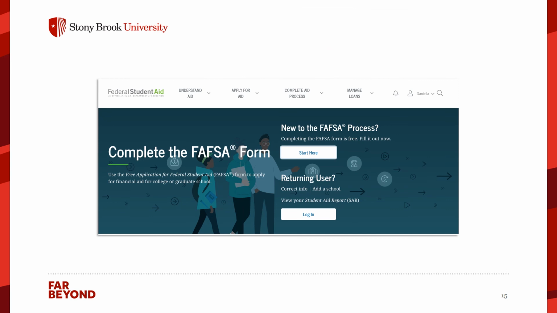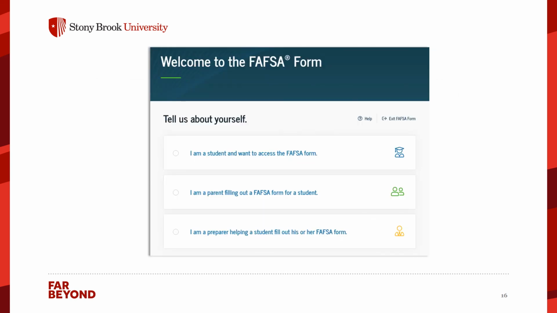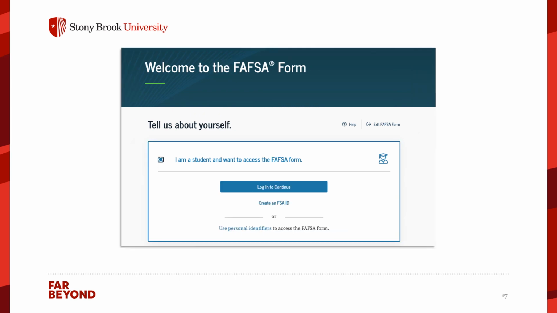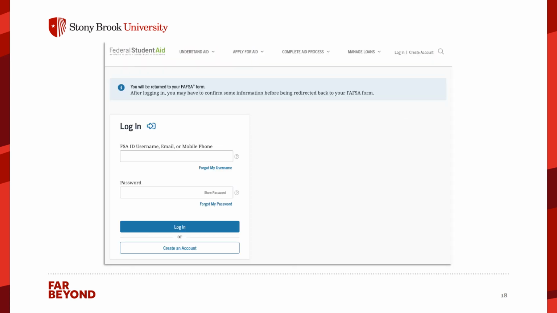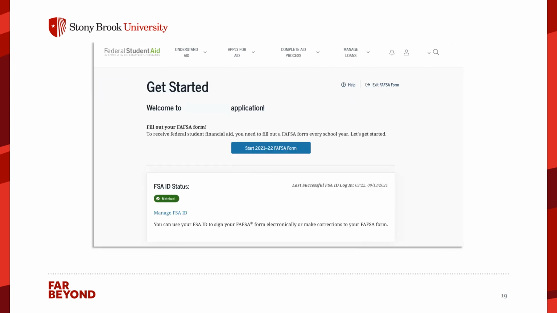Now that you have created an FSA ID, here is how you log into the FAFSA. On the studentaid.gov webpage, select Start Here under Complete the FAFSA form. Now select the tile that pertains to you, either the student, parent, or preparer. Finally, you will log in using the FSA ID account that you just created by selecting Login to continue. Enter your username and password and click Login. Great job! You are now ready to get started.